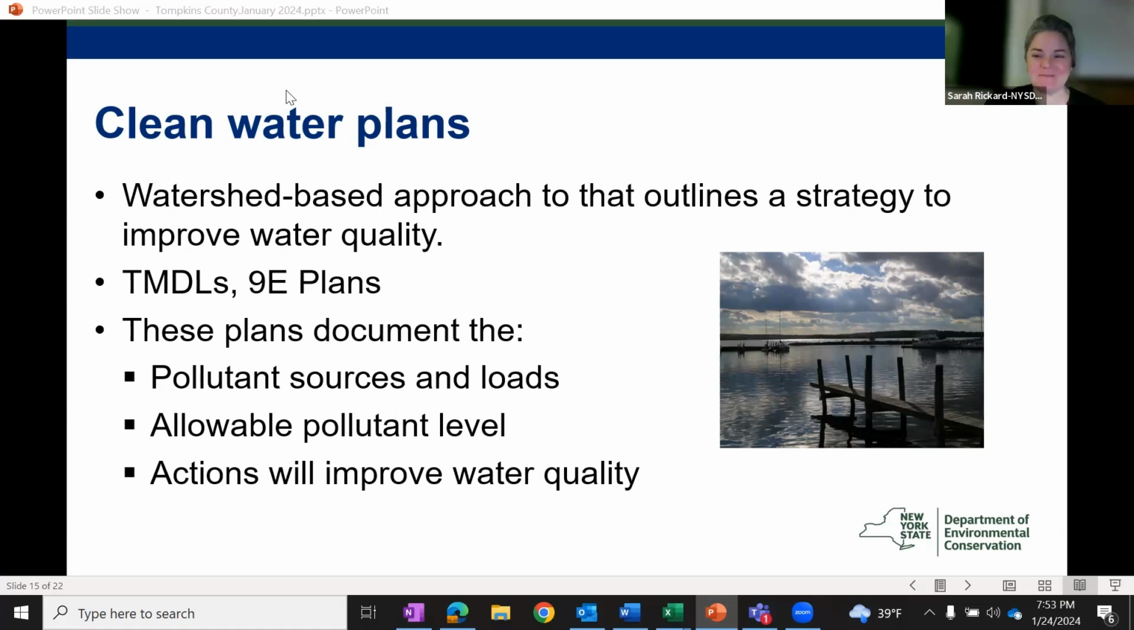Thanks, Sarah. So, right, so that's sort of the background, the monitoring, assessment, the procedures. I'm going to talk a little bit about clean water plans, kind of one of the spokes on that water wheel. So there are different types of watershed plans. Some are required if a water body is impaired, according to the criteria Sarah talked about. Some are not that, but all are watershed-based approaches that outline a strategy to improve or restore water quality.